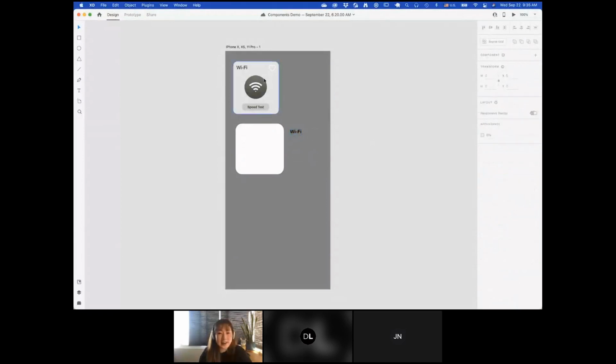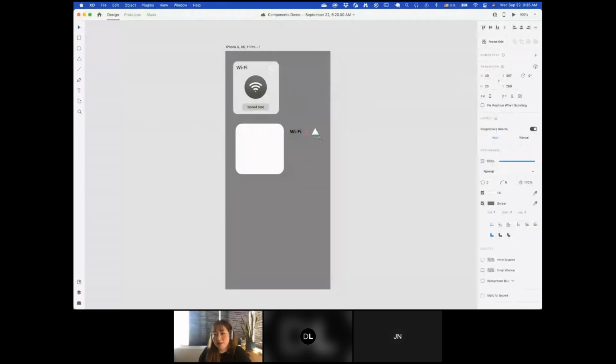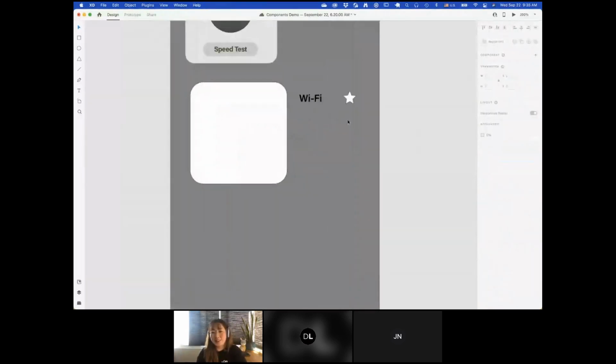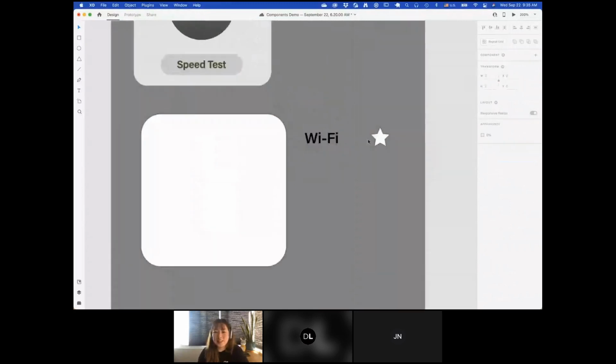And then I'm going to create a favorites icon, which I want to be a star this time. So I'm going to go to the polygon, create a triangle, and make the three sides into five sides. No roundedness, but I want the star ratio to be 60%. So this is how you create a star in Adobe XD.